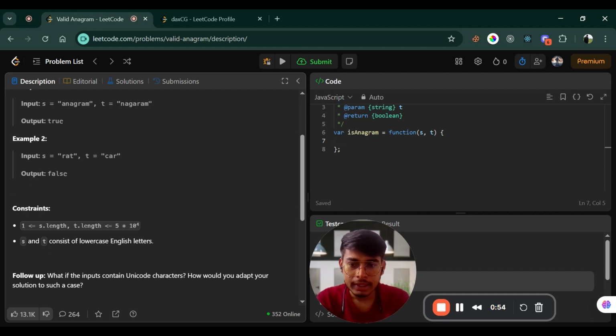And here is a follow-up they gave. What if the input contains Unicode characters? How would you adapt your solution to such a case? We can also solve this follow-up, but after completing one or two approaches in code and discussing time and space complexity, and after that we can come to this follow-up.